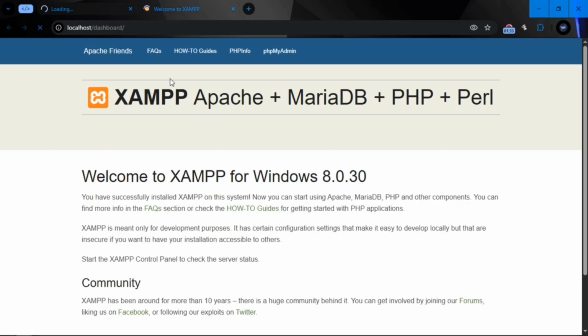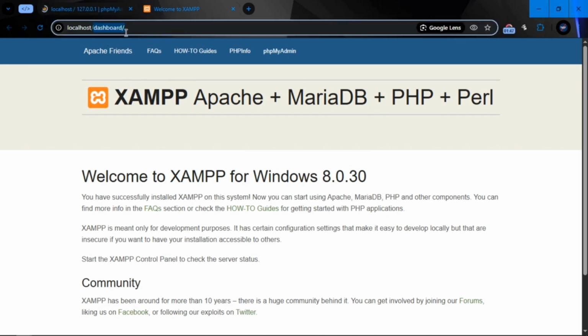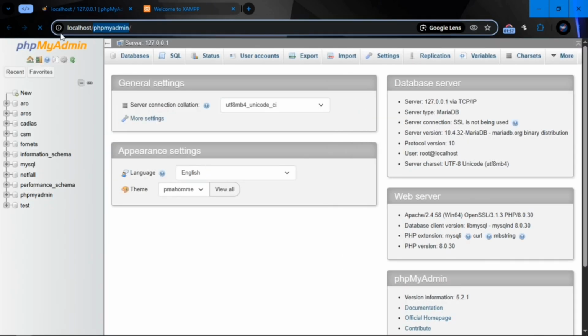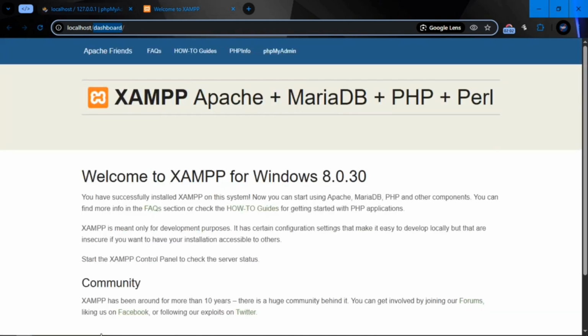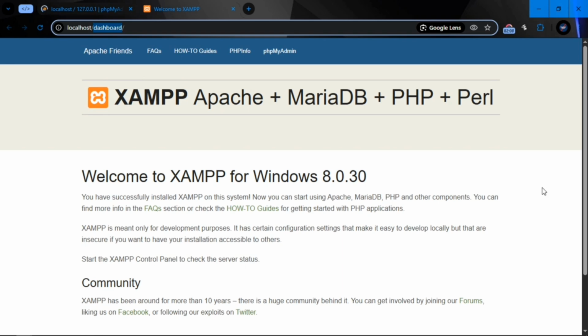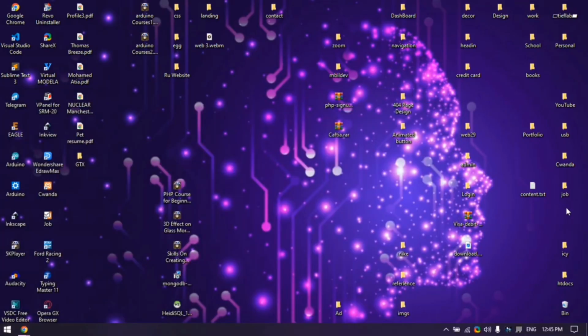So guys, this page is the dashboard from the XAMPP. So what you're going to do now, remember the name of the project is going to be replaced with this one, and also here we have another phpMyAdmin. This is where our database is hosted in a local server. So now we're going to minimize the page and find our project.